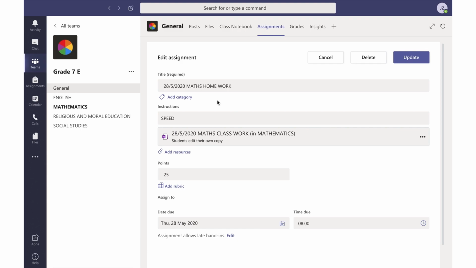We also tag the assignment by adding category, homework, classwork, comprehension. This will just help students to identify the work right away. In your assignment, this is the OneNote page that has been attached to this assignment.